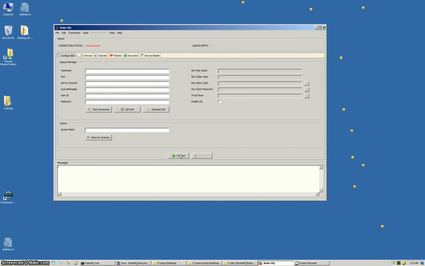Hi, in this tutorial we're going to take a look at some of the browsing, archiving and data manipulation features of RoboMQ. So I've created a queue manager and some queues for the purpose of this demo. So let's enter the details.